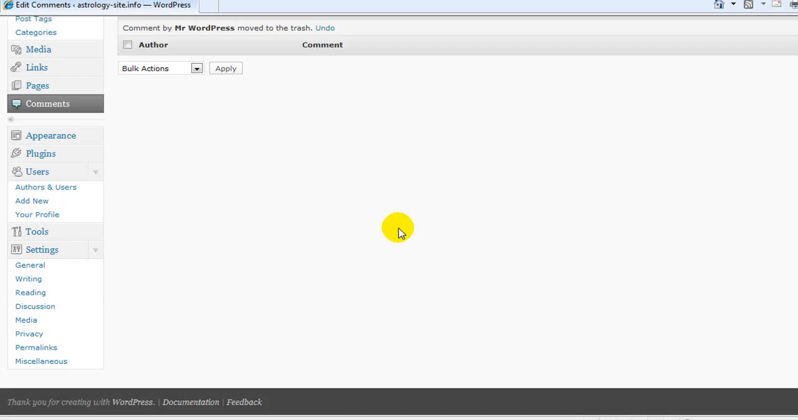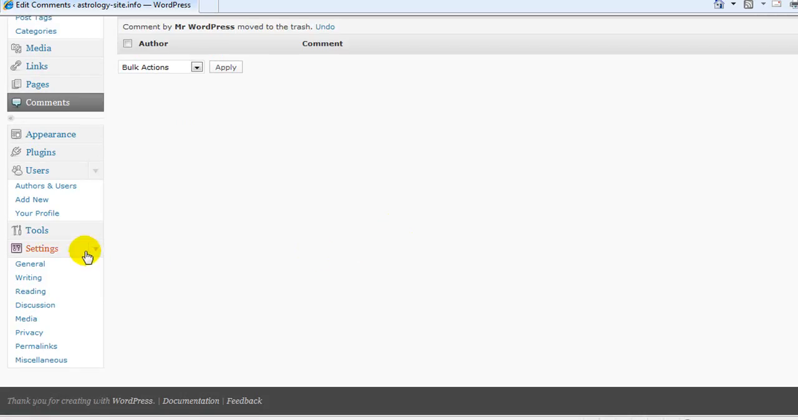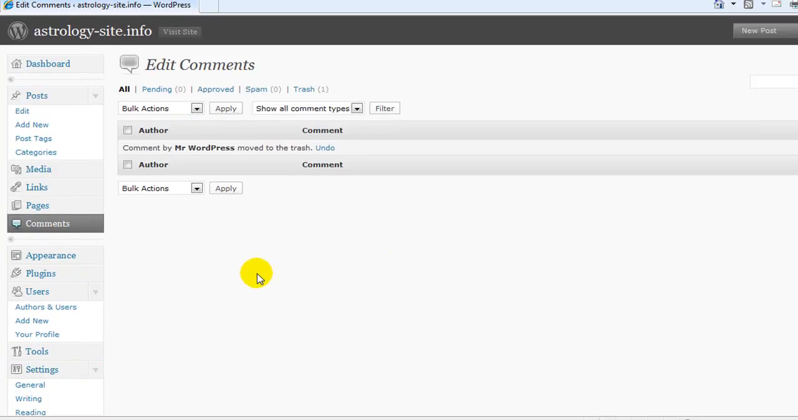Okay, now we're going to go down the side over here in settings, and we're going to go through all these different settings first and show you what these do and how to configure them. Now up here you can click on Visit Site anytime you're working on it to look at it.